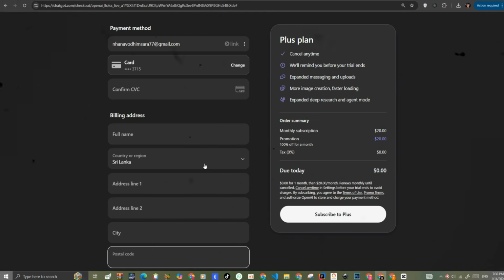Then your full name, then your country. You can select it from a drop-down menu. Then your billing address, your street address, your city, your postal code or zip code. Take your time filling this out. Make sure everything is correct. Again, your card will not be charged today. You're paying $0 right now.